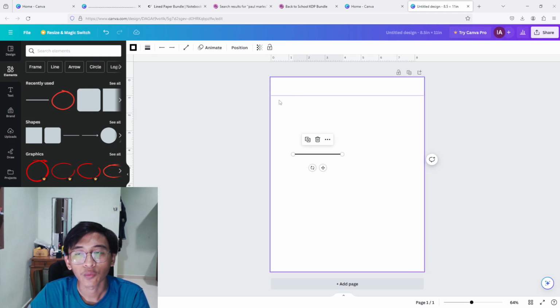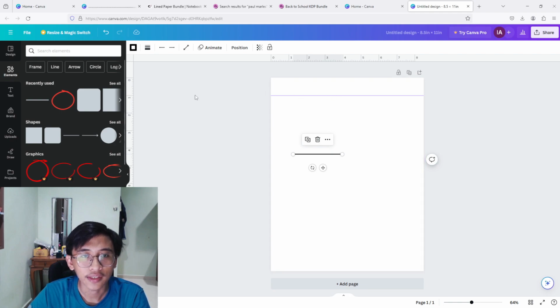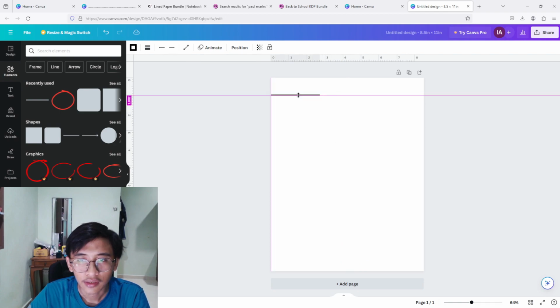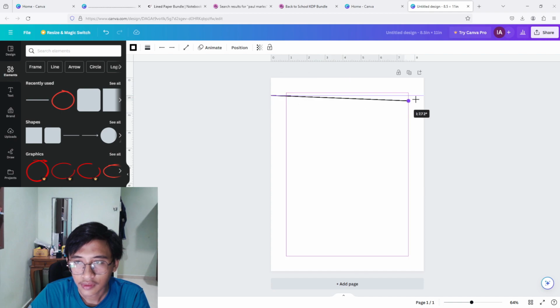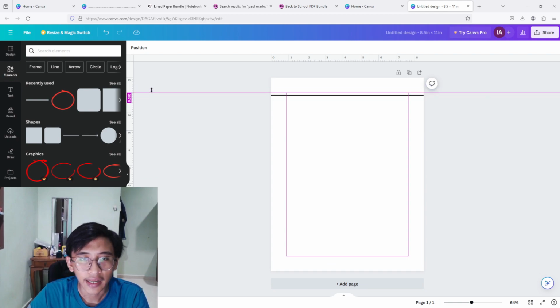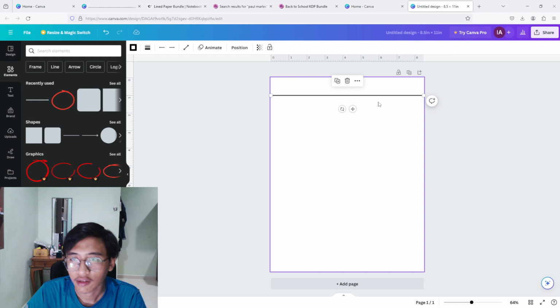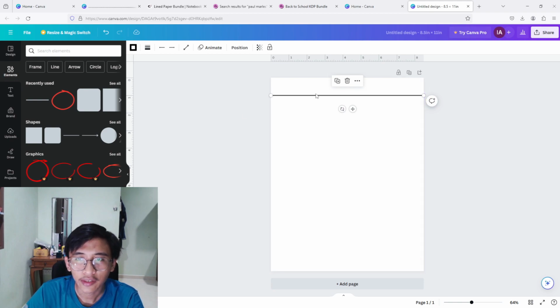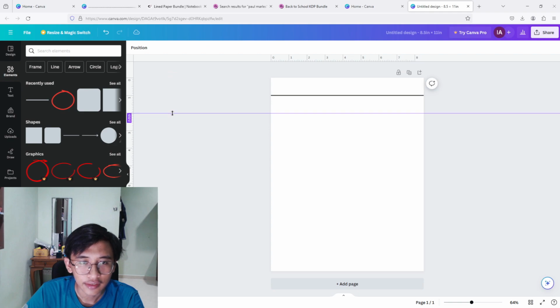Now it will highlight where is the first 1 inch of this page, and then you guys can just click on your line right here and put it on top of the line, and I'm just going to drag to the maximum, and we've got the line right here. Now I can remove my ruler. Okay, now I have my first line, but you know what, I don't like it. Maybe I want it to be on the 2nd inch.